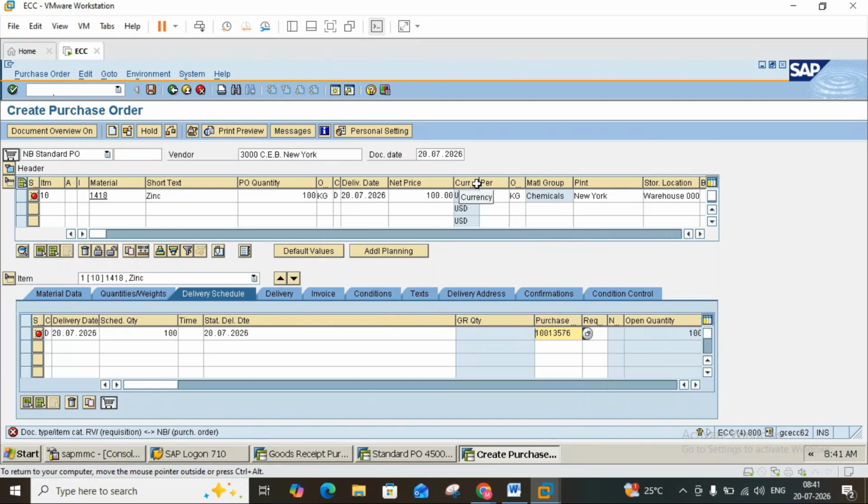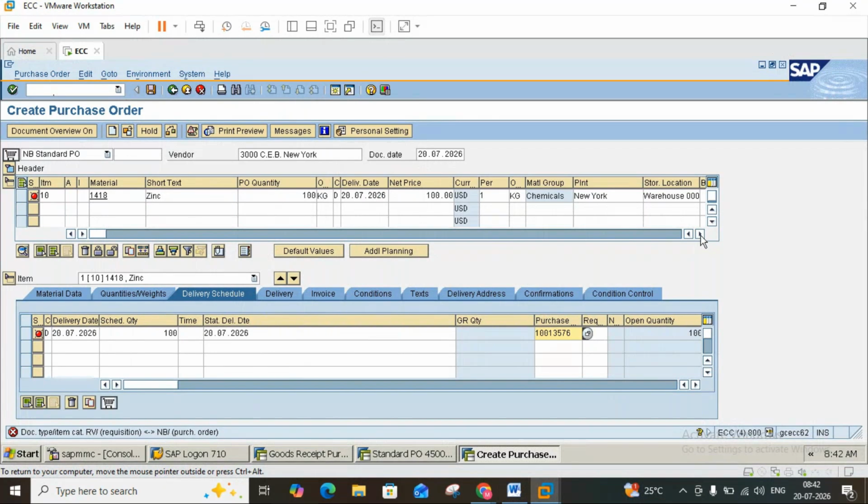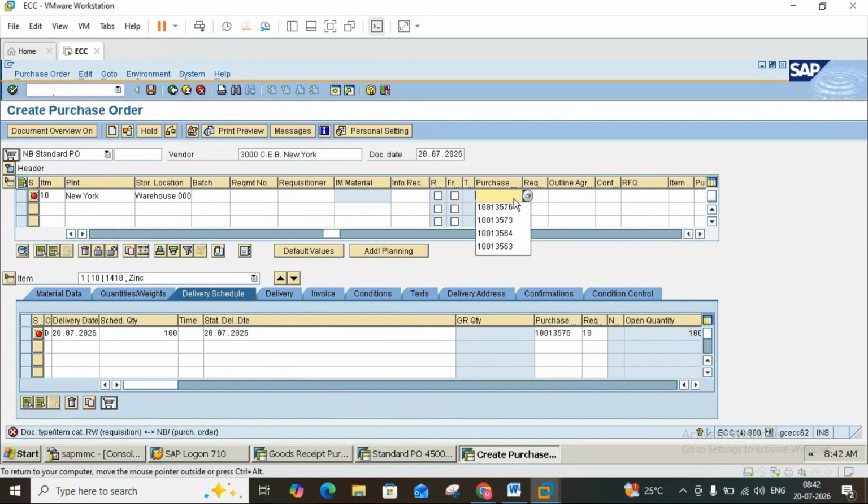And give the price because we have not created info record. That's why it is asking the price. Document type RV requisition NB purchase order. So this is the error. Actually, the document type we should take as NB in PR also. This is the issue. It copies outline agreement number in item row if agreement is not entered in PR. Enter outline agreement manually. So what we can do is, instead of taking the PR, I'm removing this PR. I'm giving the contract number. Where to give the contract number in outline agreement? Here it is.